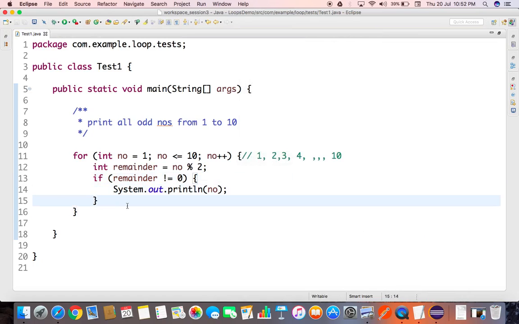Okay, Sanya. Now tell me all the numbers that are divisible by 3. How to do that? Divisible by 3, from 1 to 100. Number modulus 3 equals to 0. So do I need to make any changes over here? No. We don't need to make any changes. So how many times will this loop continue?